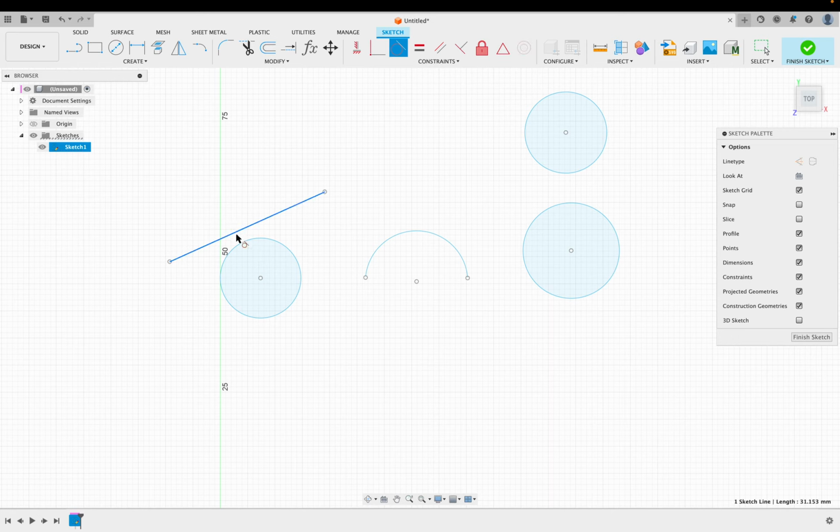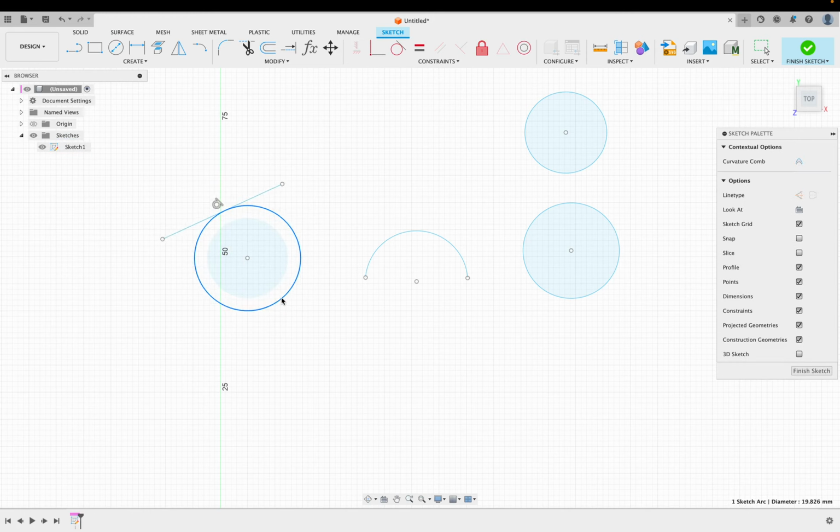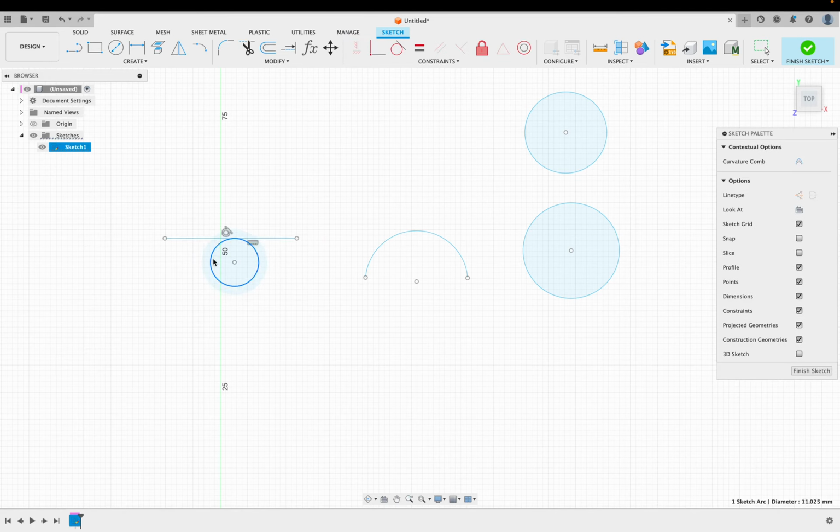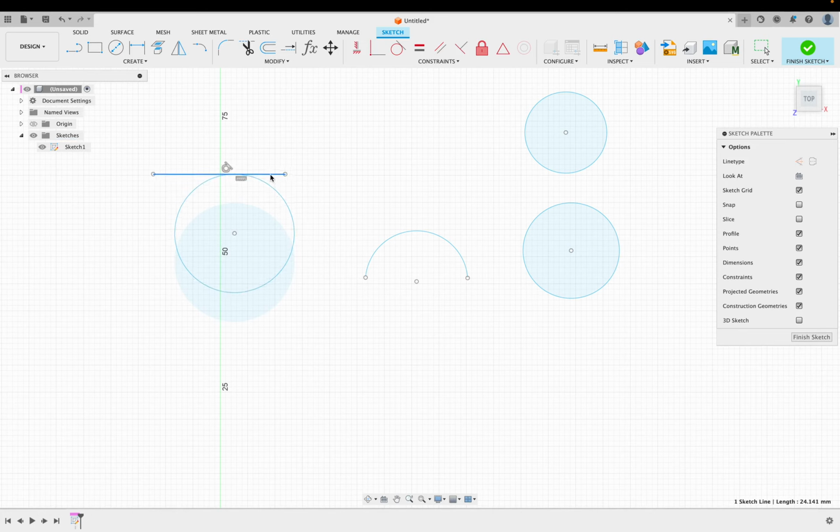You click your line and your circle, and you will see that it puts this small icon. That's the tangency icon. Now, if I were to move this line, you will see that it will keep touching that point no matter what. Even if I were to put another constraint, let's say I want to put a horizontal constraint on that line, the tangency stays. So that's the first example.